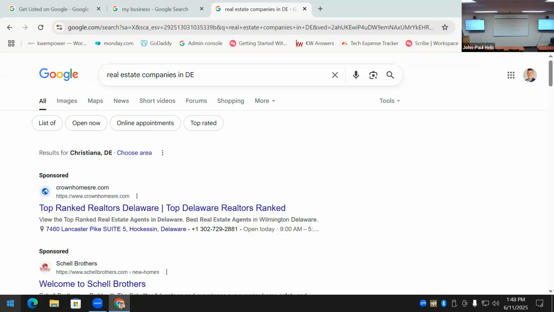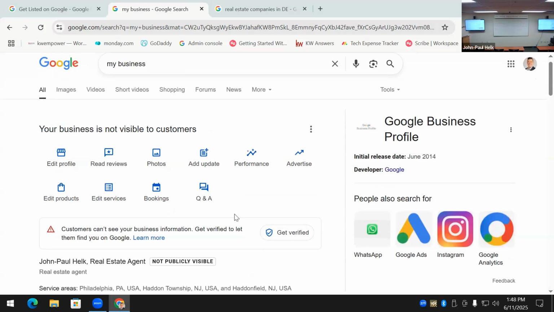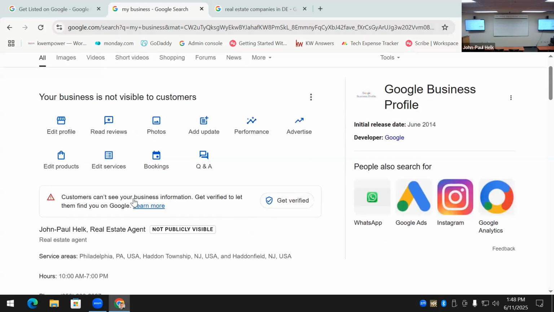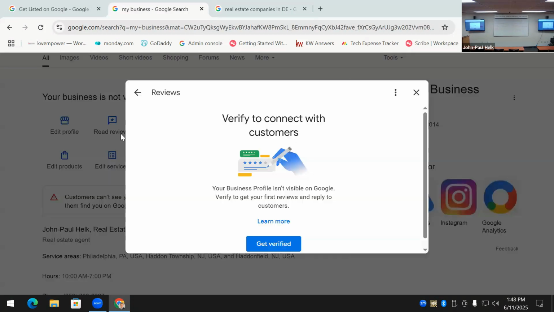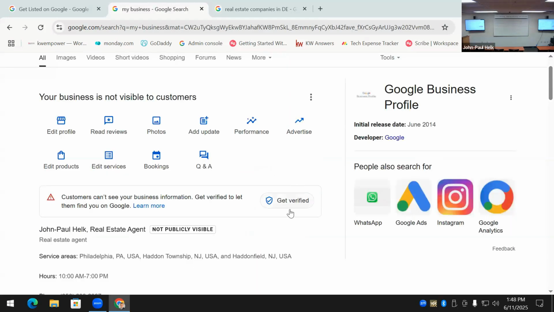Where was the get verified button? That's the part I'm missing. Once you have gone through the whole process, it's going to tell you that in 1,000 places, customers can't see your business information: get verified. Every time I click into something, like read reviews, it says you should get verified. It won't let you do a whole lot until you get verified.